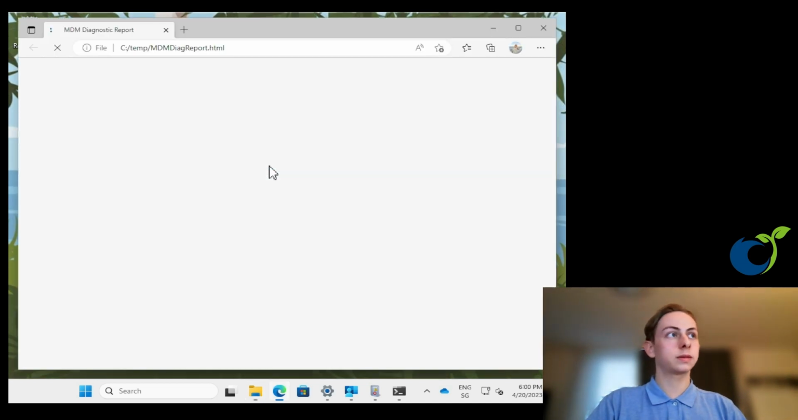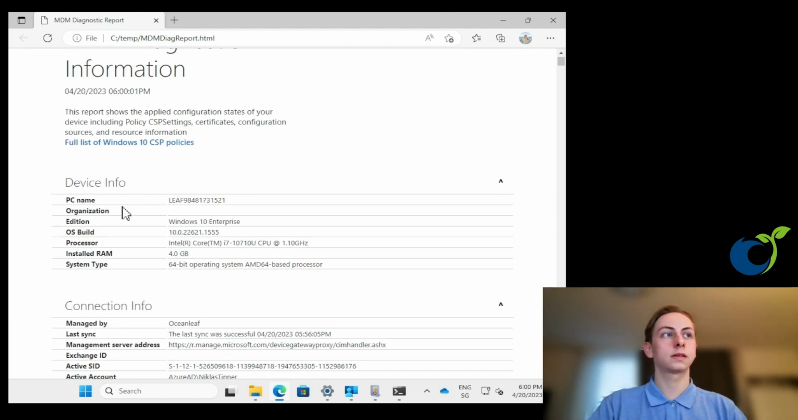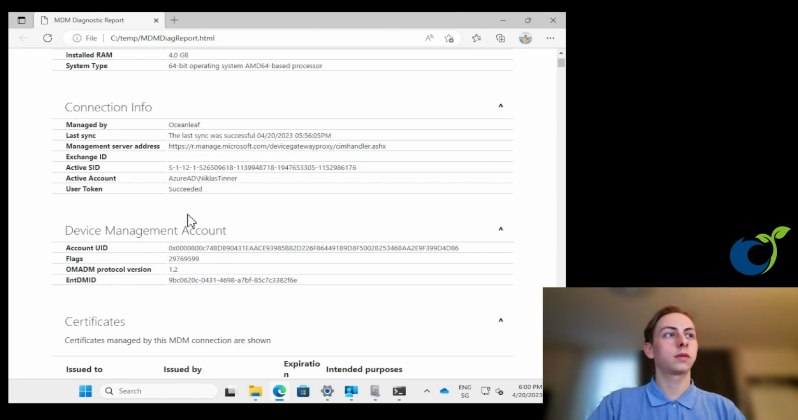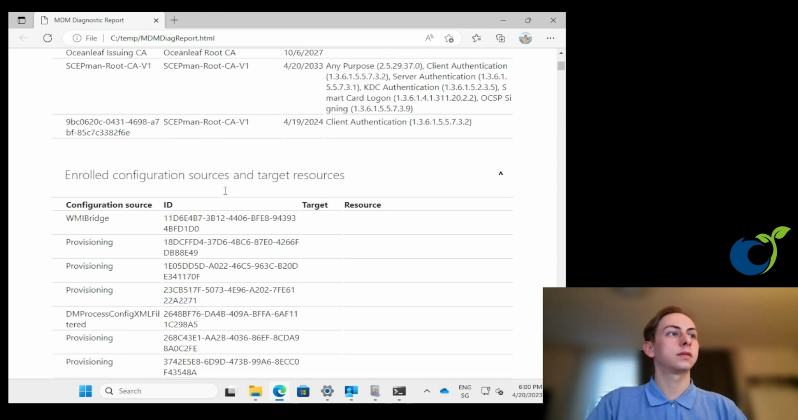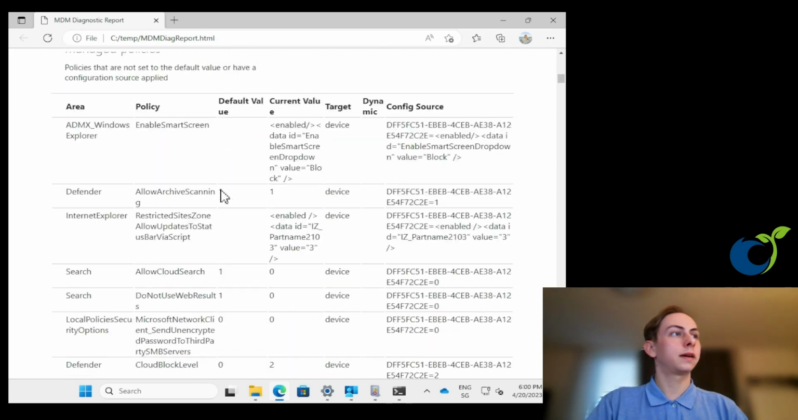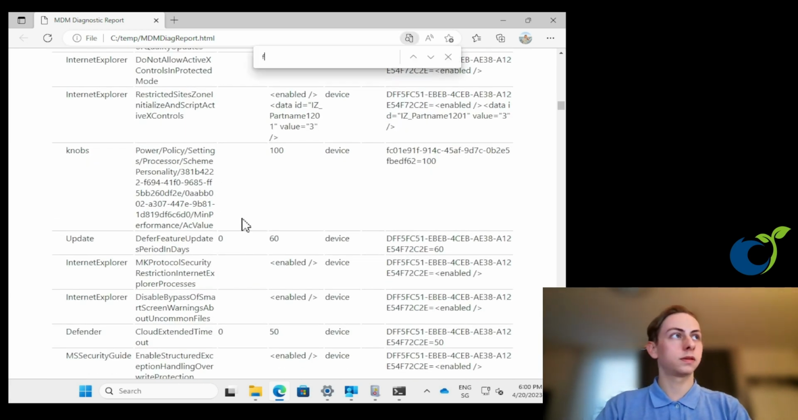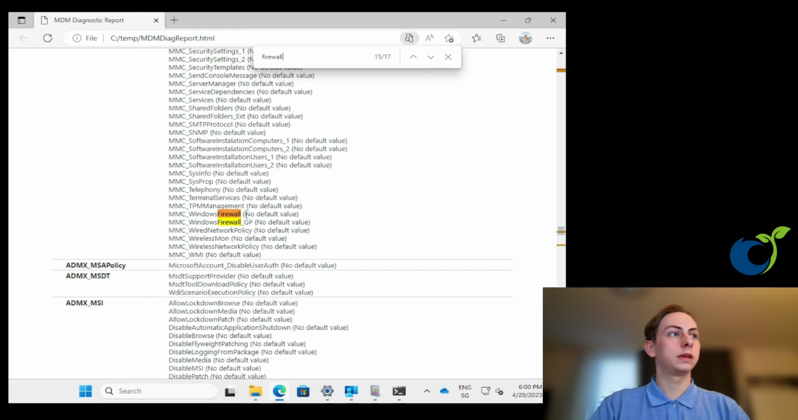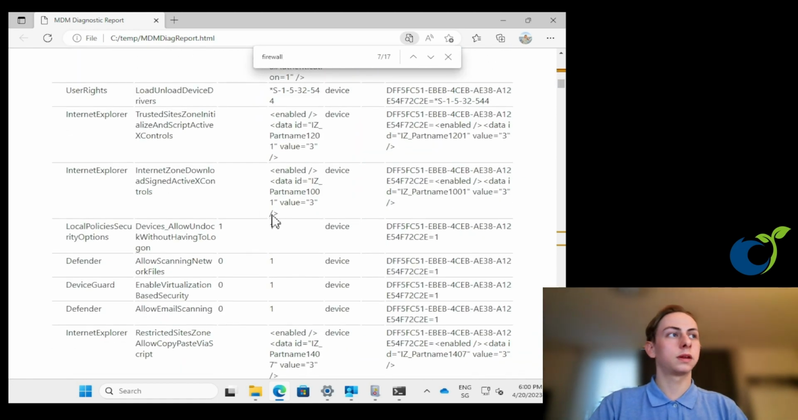First of all, I would always take a look at the mdmdiagreport.html. Open this one, because here you can find the relevant information also very fast. So what is the device information, connection information, issues about the device management account or generally data and so on. Here you can find most of the settings which come through Intune. For example, if we search anything about firewall, these settings are included here, also with the OMA-URI path and more.